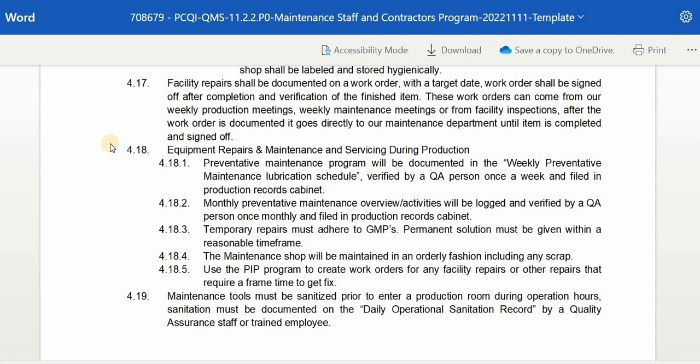Equipment repairs, maintenance, and servicing during production. The preventive maintenance program will be documented in the weekly preventive maintenance lubrication schedule, verified by a QA person once a week, and filed in the production records cabinet. Monthly preventive maintenance overview activities will be logged, verified by a QA person once monthly, and filed in the production records cabinet. Temporary repairs must adhere to GMPs.